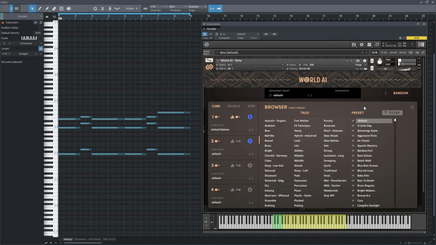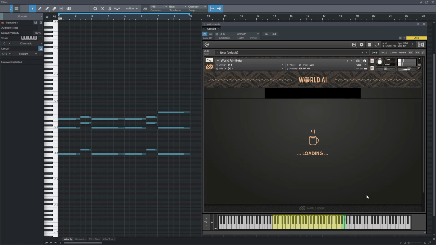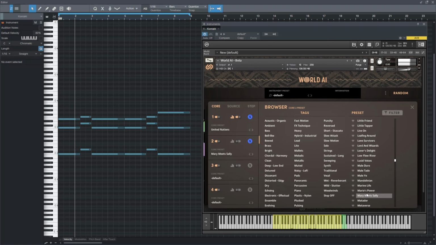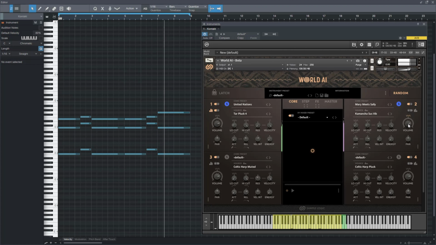Moving on, Core 2 is up next. Let's find a complementary Core preset. A reminder that these Core presets will load both new source sounds, step animations, and effects. A small adjustment to the volume of Core 2.